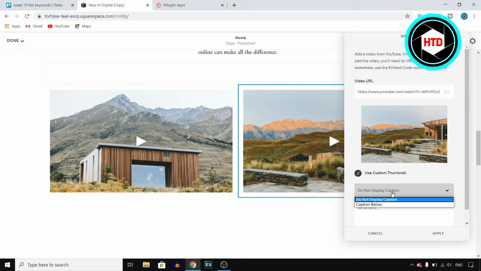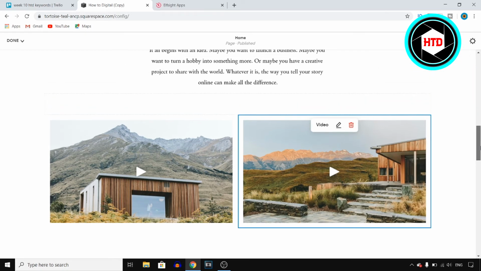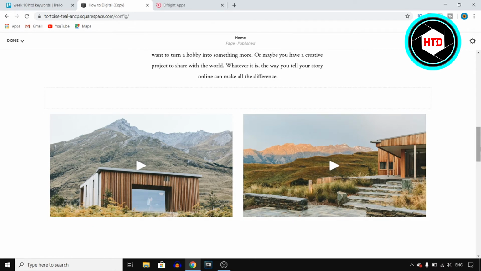You can choose to display the caption, or you can choose to not display the caption. You can then write that caption right there. You should then click on apply and it will show up. But this is pretty much how you can add a video to your Squarespace website.